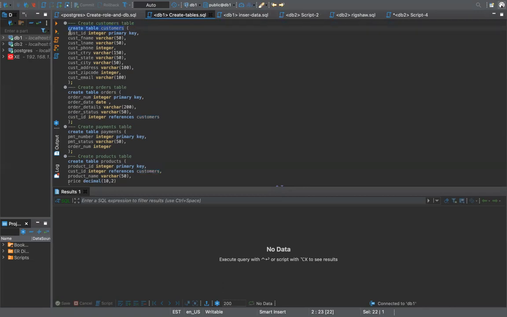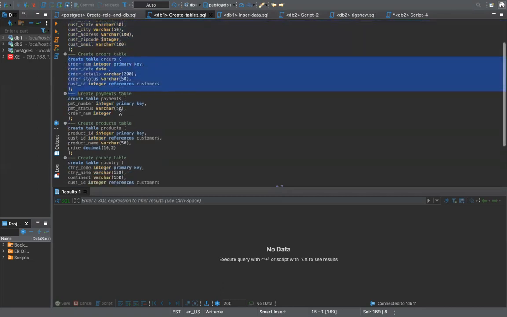And then the customer ID has the data type of an integer, and this was the primary key. And the customer first name has the data type of variable characters, and the limit is 50 characters. And the customer cell phone number data type was integer. So we had to create this table and create all these tables.